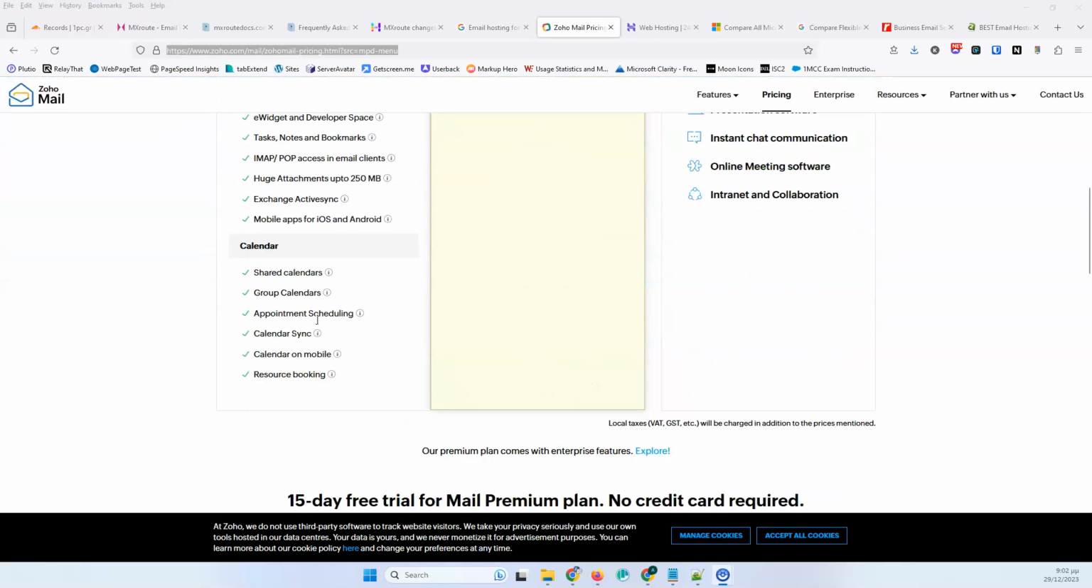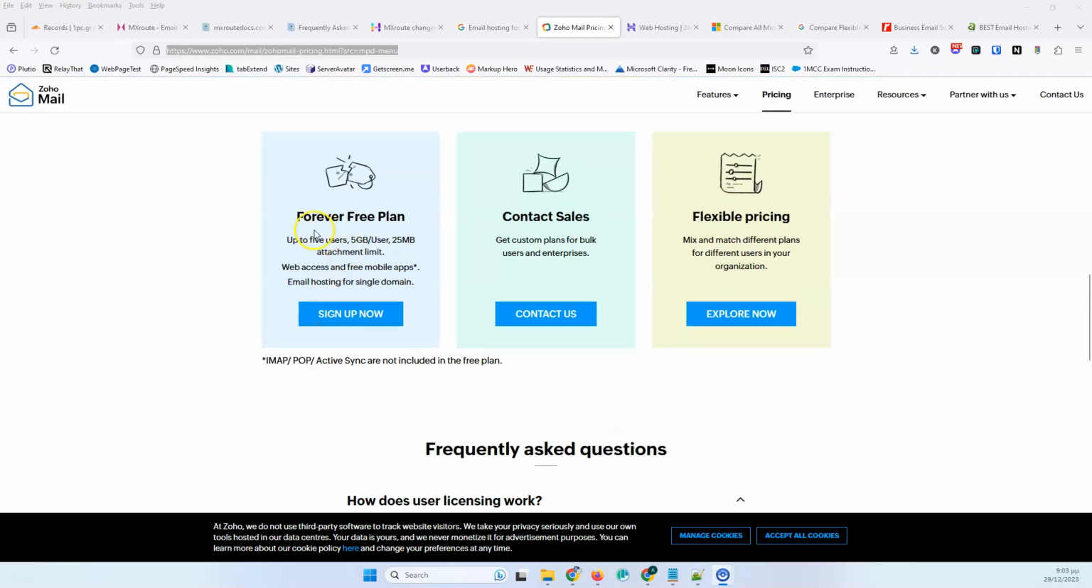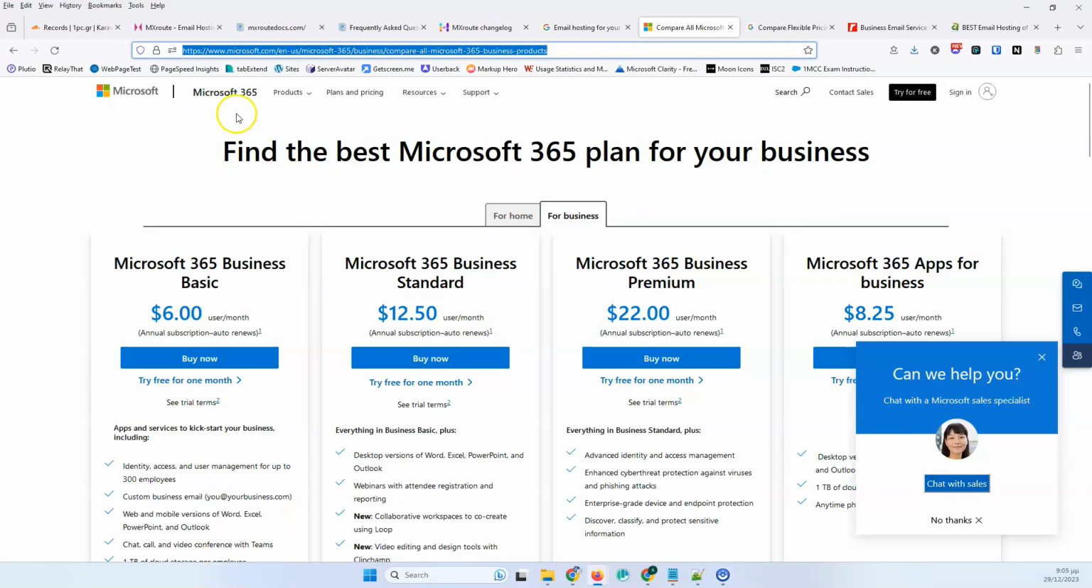Now there's also a free plan in the Zoho, and if you check here the forever free plan, it says up to 5 users, 5 GB per user, 25 MB attachment limit, which is great, but as it says here, no IMAP or POP or ActiveSync are included in the free plan. So this is only webmail access. If you don't have any problem to give your client webmail and say, go into your webmail and you will see your emails, you cannot use an app inside a computer or a mobile phone in order to see the emails. You have to go into the browser and use the web access, the webmail, in order to send and receive emails. And let's continue with the Microsoft 365.